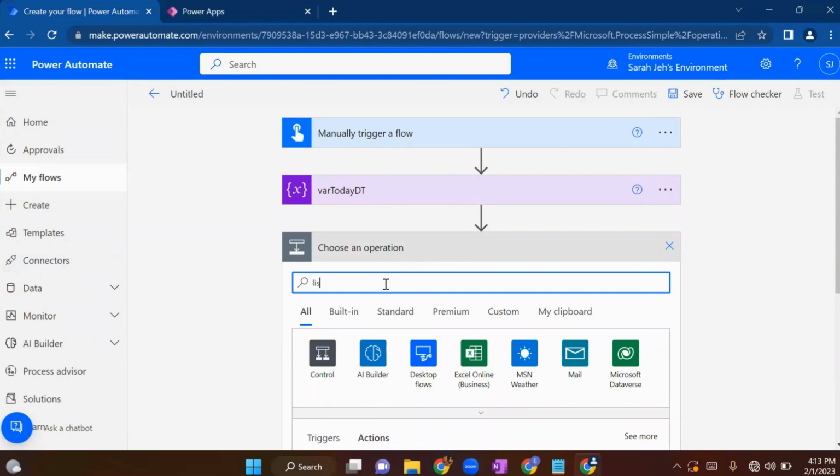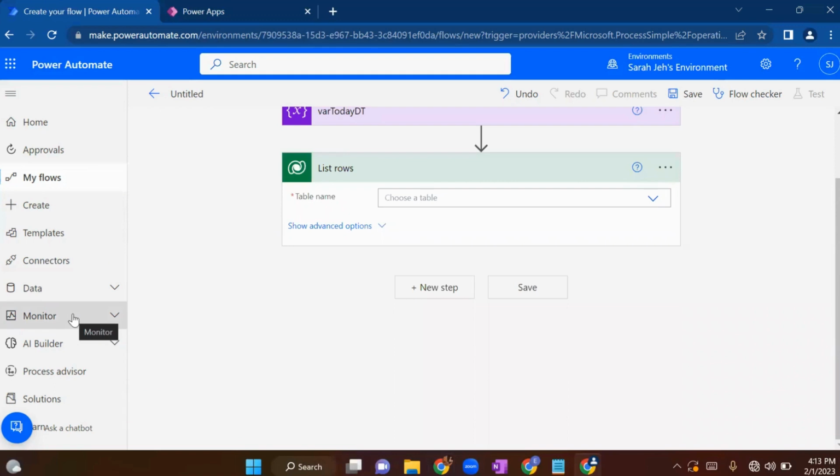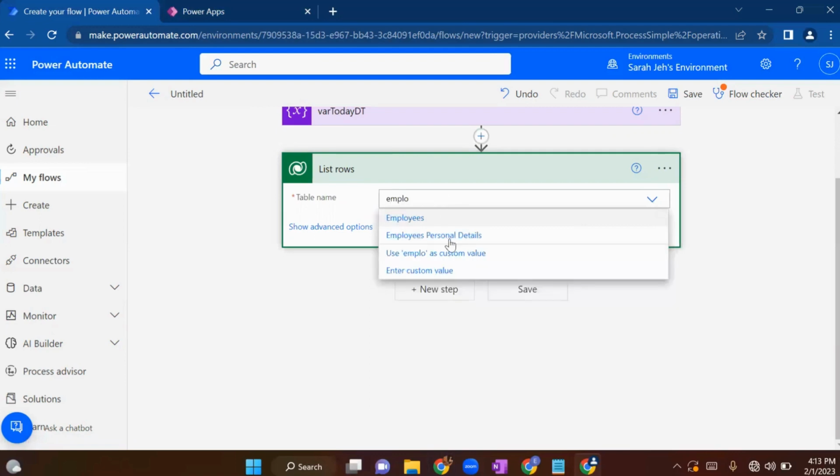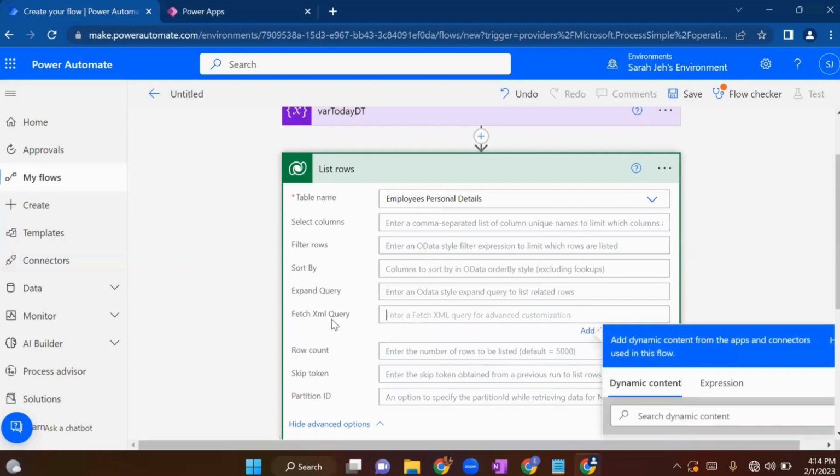Now I will select the list rows action. I want to get the rows from the table employee personal detail. You can type employee personal detail here, select it and show advanced options. We have select columns, filter rows, sort by, expand query, and here we have Fetch XML query. So in today's session, we are going to look into this Fetch XML query. The main focus is on this.